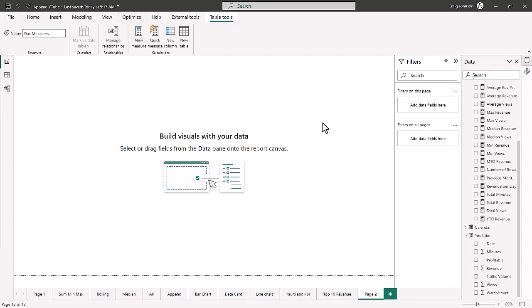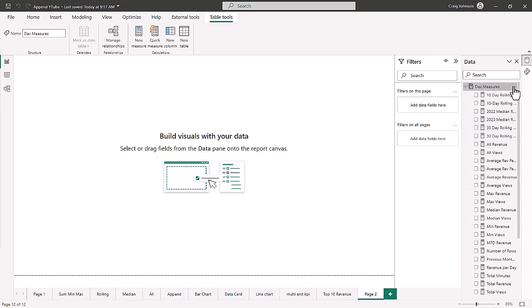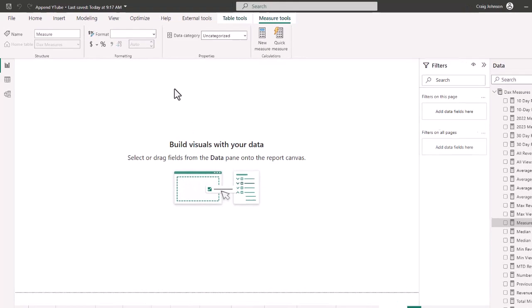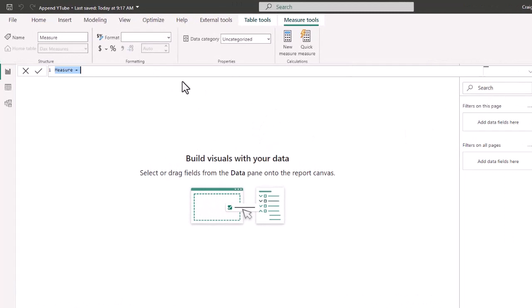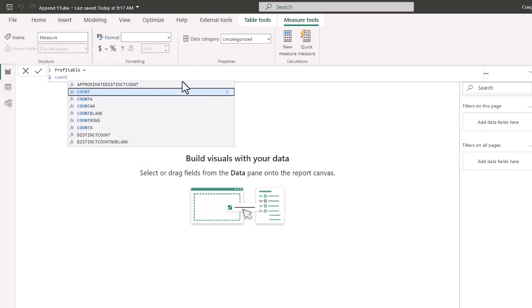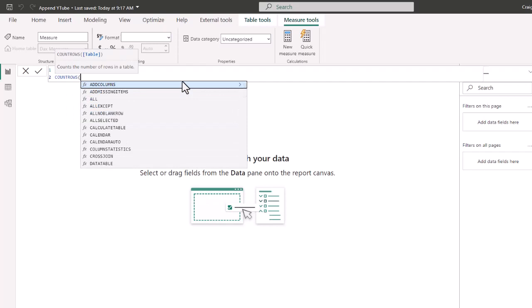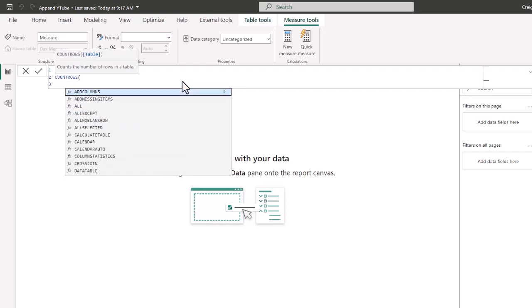So the first thing we want to do is, we have a column inside YouTube that is called profitable, and it's either profitable or not profitable. So we want to know how many days this channel has been profitable. We know the number of rows in the channel, but we don't know the number of days that it has been profitable. So let's create a new measure, and we're going to call it profitable. And what this is going to be is a count rows function, because we want to count the number of rows. The table that we want to count is filtered by the term profitable.